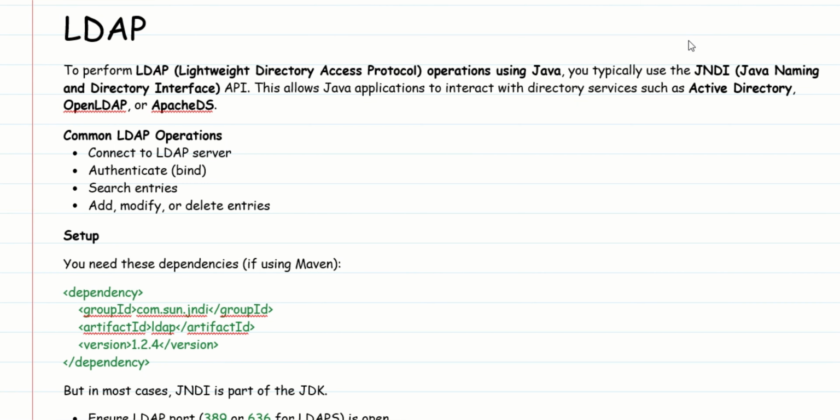LDAP using Java. To perform LDAP, that is Lightweight Directory Access Protocol operations, using Java, you typically use the JNDI API, that is the Java Naming and Directory Interface. This allows a Java application to interact with directory services such as Active Directory, OpenLDAP, or Apache Directory Services. Common LDAP operations using Java include connecting to an LDAP server, authenticating users, searching entries, and adding, modifying, or deleting entries as well.